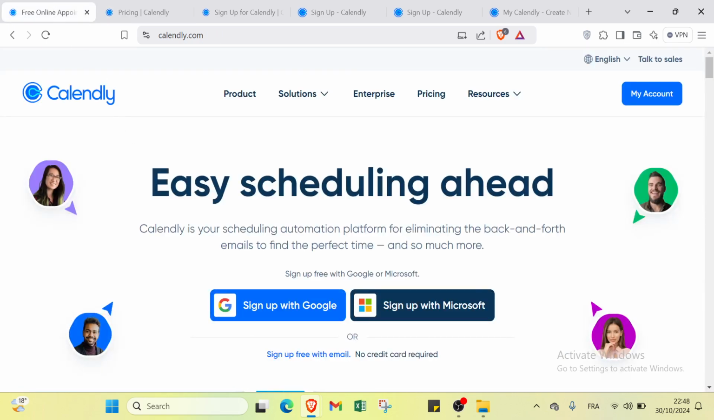So Calendly is a game changer for anyone looking to streamline their scheduling process. By automating the booking of meetings, it saves you time and reduces the hassle of coordinating with others.